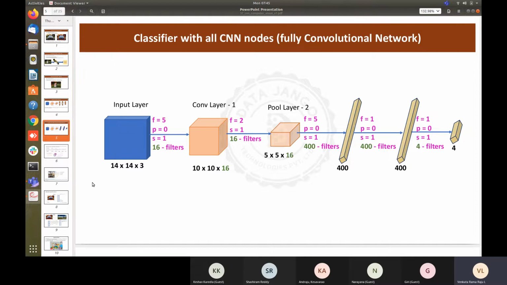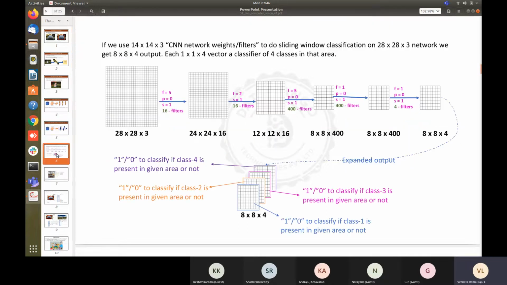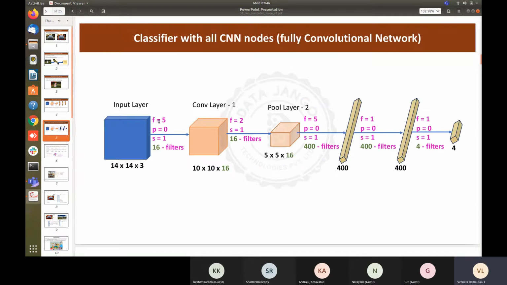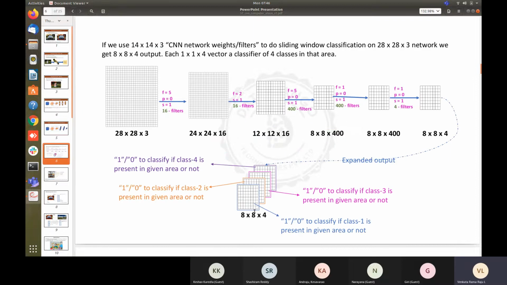But in a CNN, you can actually do that. Even when the image is big, you can take these weights and do a prediction on a bigger image. How can you do that? Like this. This is a 28 by 28 by 3 image, and when we try to use this 5 by 5 by 3 filter, you will actually get an 8 by 8 number of blocks there.